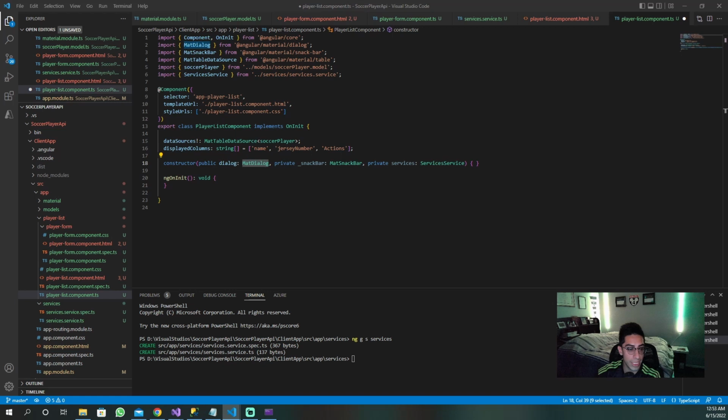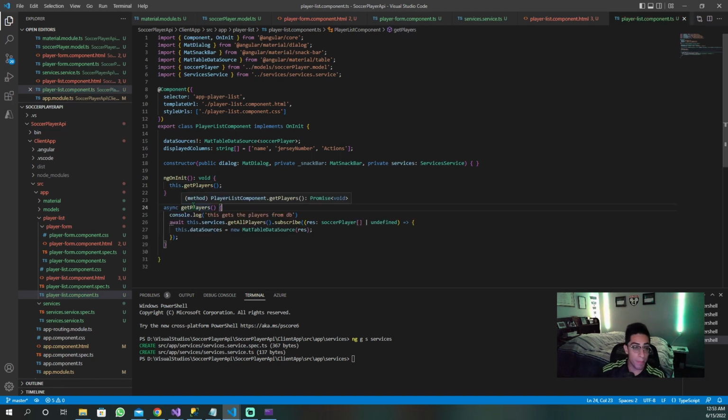So on ngOnInit, the only thing I want to do is I just want to call this.getPlayers. What is this.getPlayers? We're about to define that right now. So getPlayers is just going to be a small async method. That is what it is. This gets the players from the DB. So we already have our services that we defined up here.